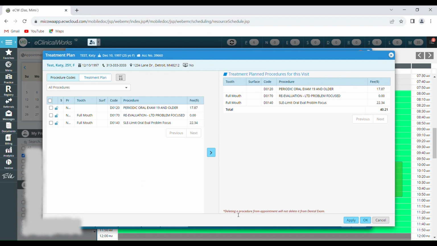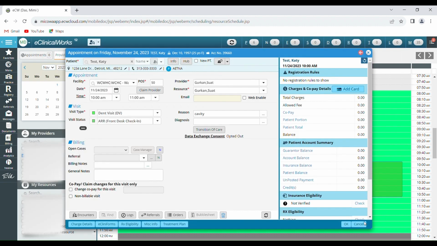Note that deleting a procedure from appointment will not delete it from dental exam. Click Apply or OK. Click OK.